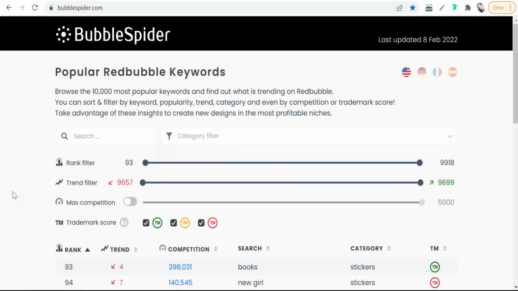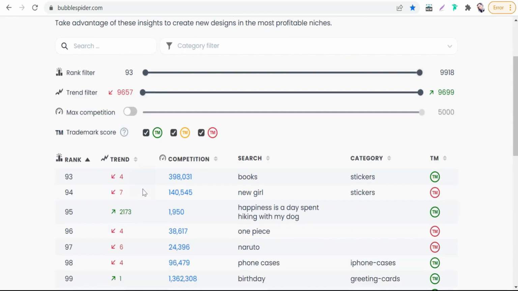The second one is trend filter, and here bubblespider.com shows us whether these keywords are more or less used in this current week in comparison to the previous one. For example, if a certain keyword is more used on designs or more searchable on Redbubble, it will be a trending keyword, shown with an arrow in a green color, as you see here. Or if its use declined, it will be in red color, with a descending arrow, okay, as you see here.